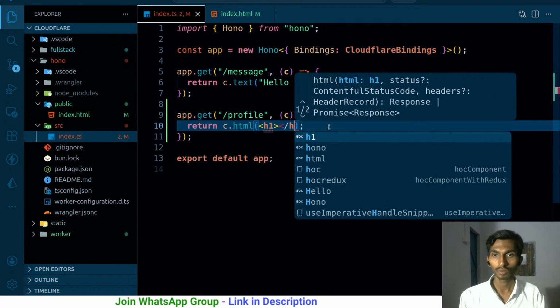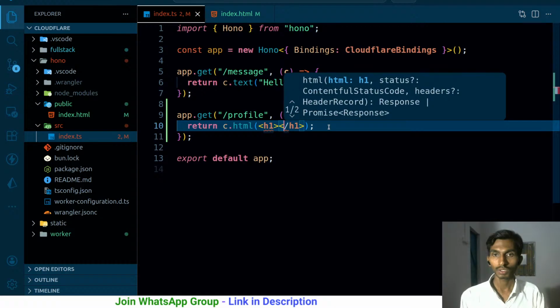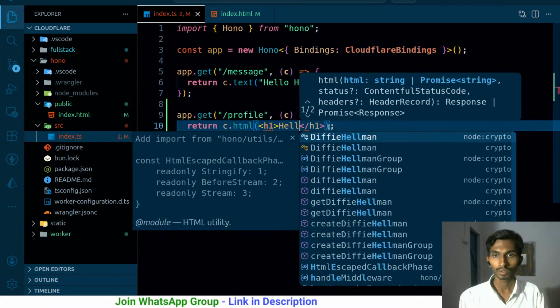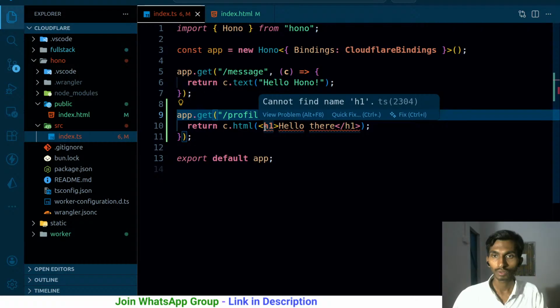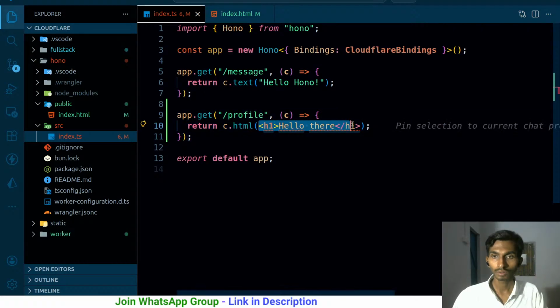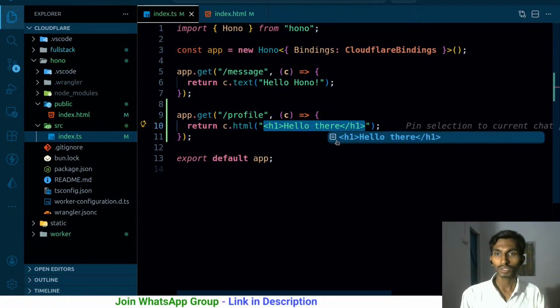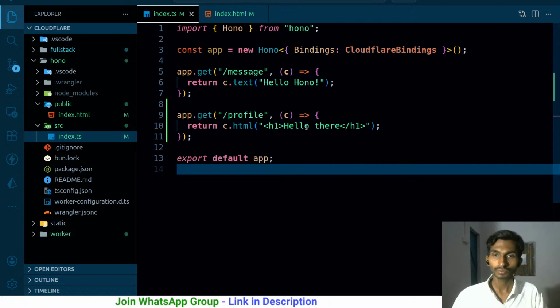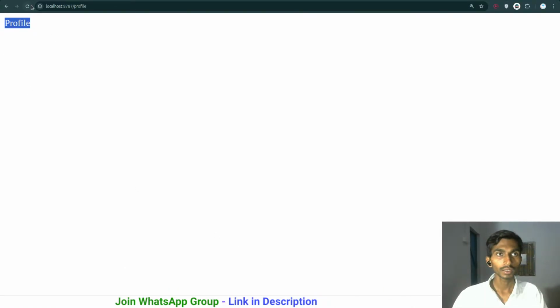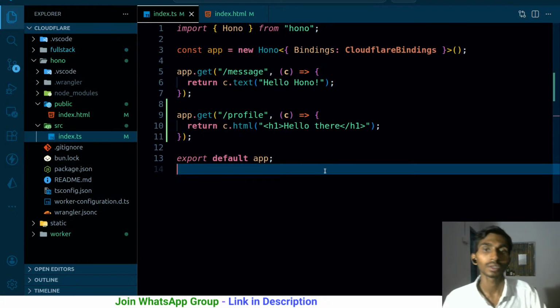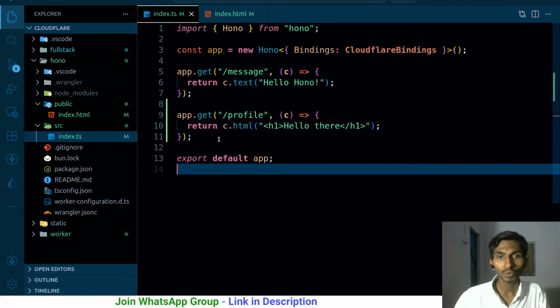and say, Hello there. What is the issue? Can't find h1. That simply means I have to keep it inside a string format. And right now if I try to go to profile, reload it, I'm getting hello there. So it does support HTML directly. Now it even supports TSX.